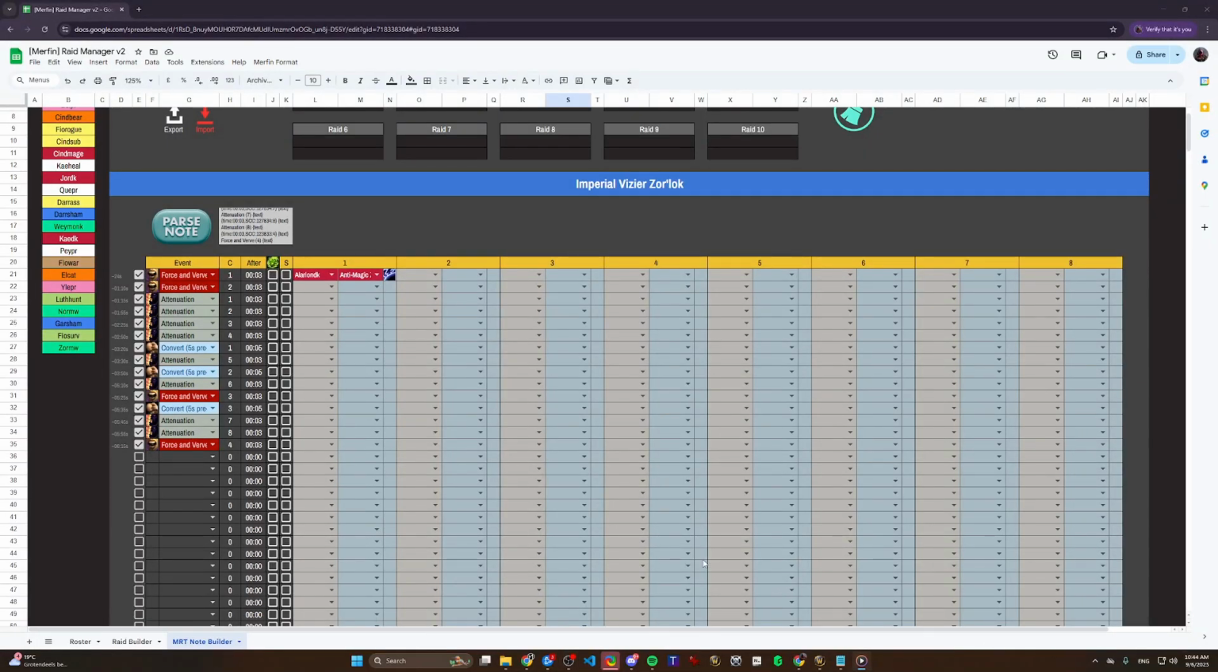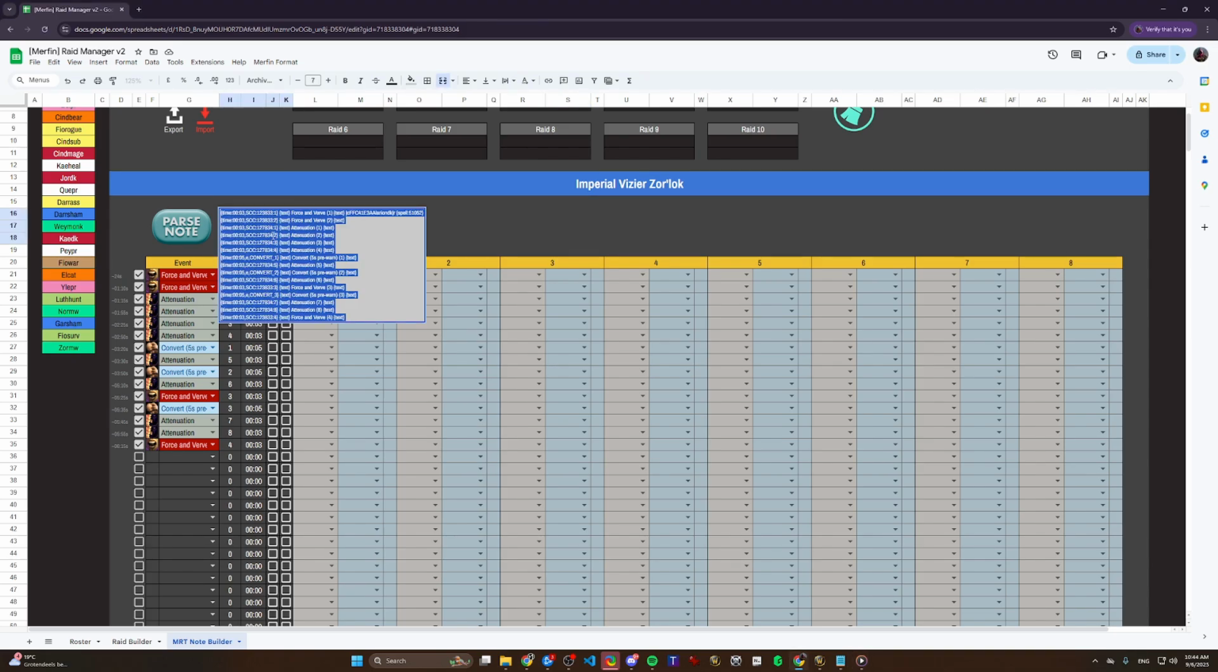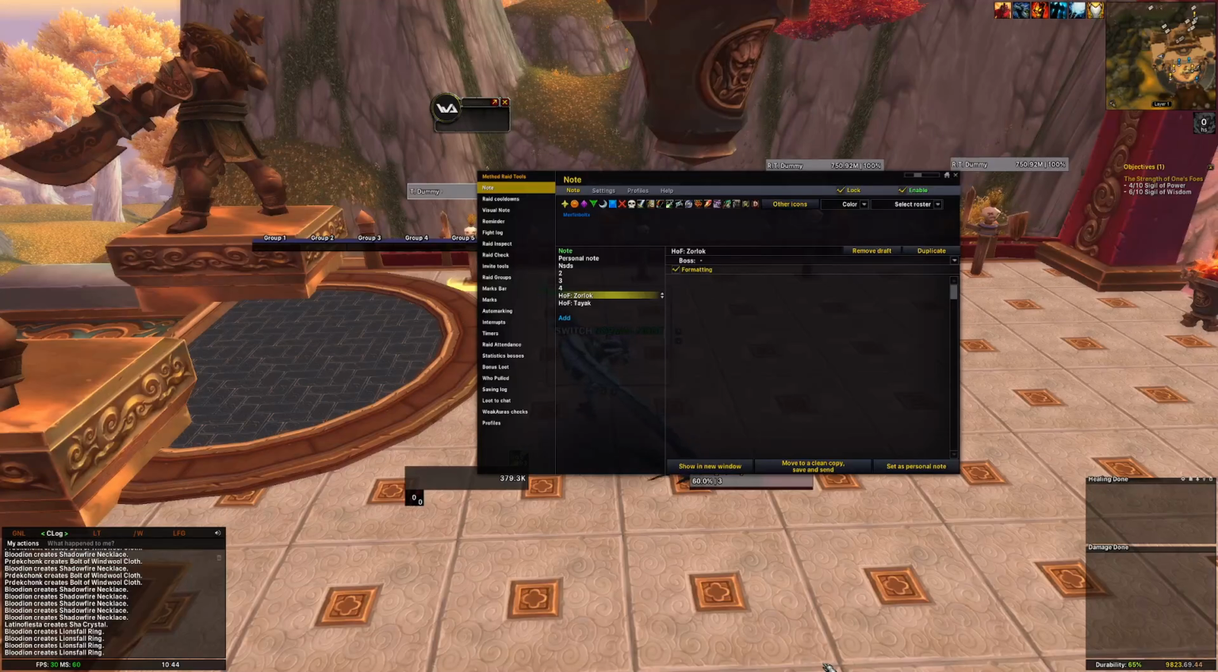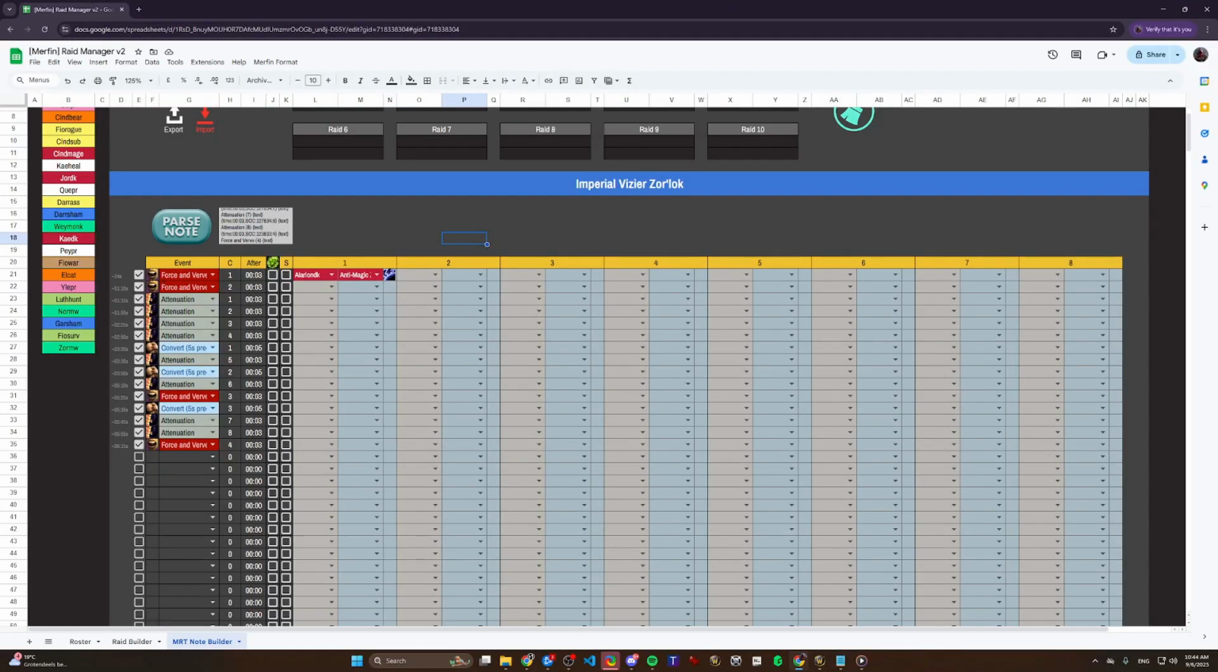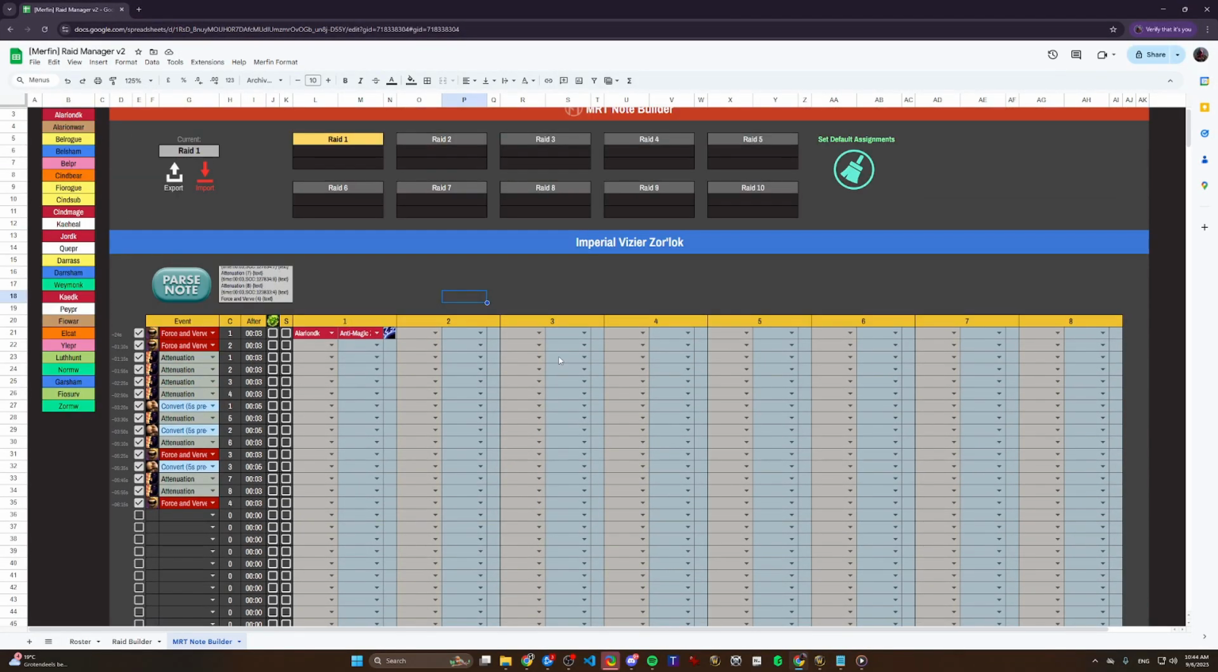So after we parse the MRT node for Zor'lok, we just hop into the game, open the node for Zor'lok, and paste it there. That's it. From now on, when you enter Heart of Fear, the aura swapper will switch to Zor'lok's node automatically, as long as the boss isn't killed yet, and everyone in your raid will get reminded to use their cooldowns in time.